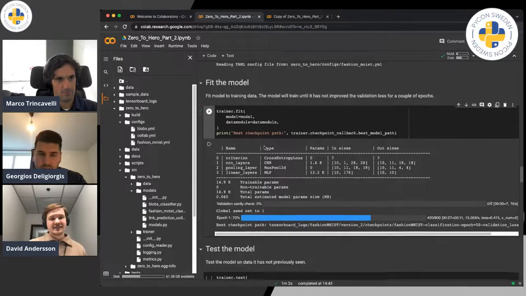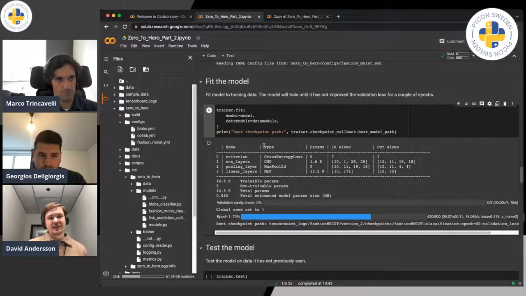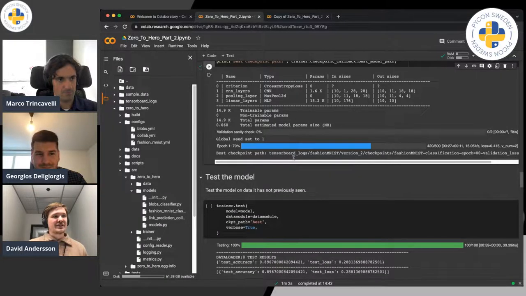But to spare you hearing me ramble on until we finish the training, I will just show you how it looks when the training is finished. But if you're doing this on your own, I encourage you to try this out yourself.